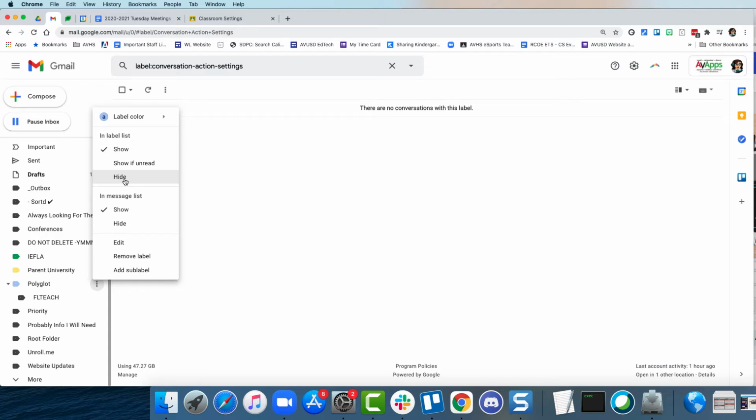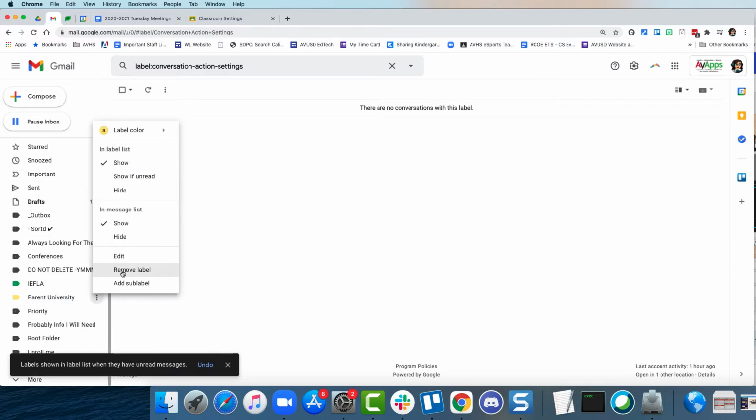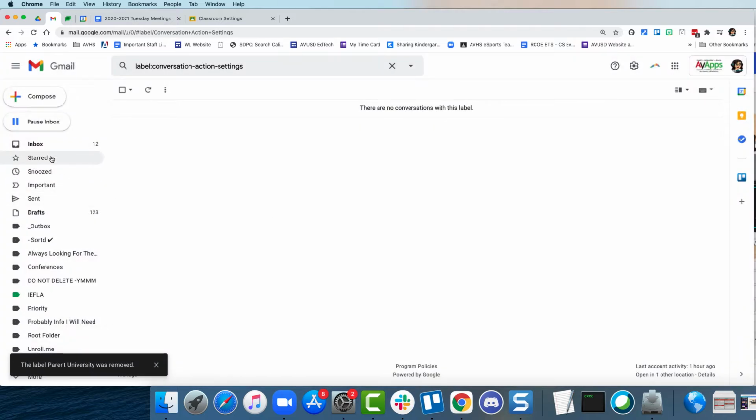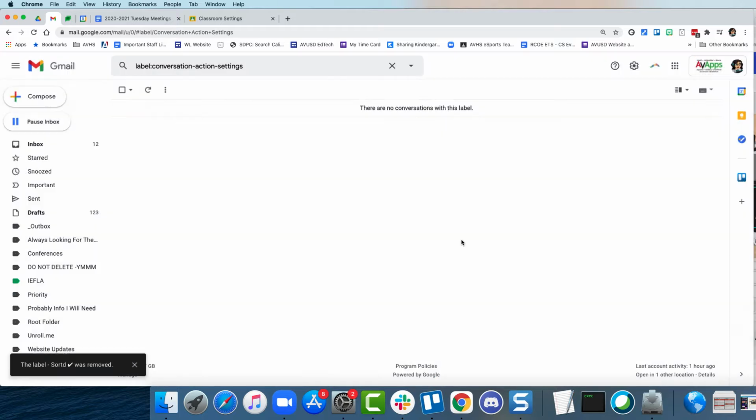So I'm going to go ahead and, well, this one I'm going to show if unread. And I'm going to go ahead and remove this label. Okay. So I've got this cleaned up a little bit. Let me get rid of this one too. I feel much better about my life. This is all cleaned up. All right, so let's talk about how you make these things.